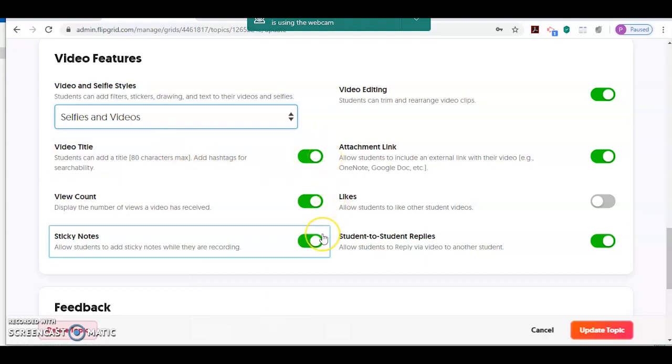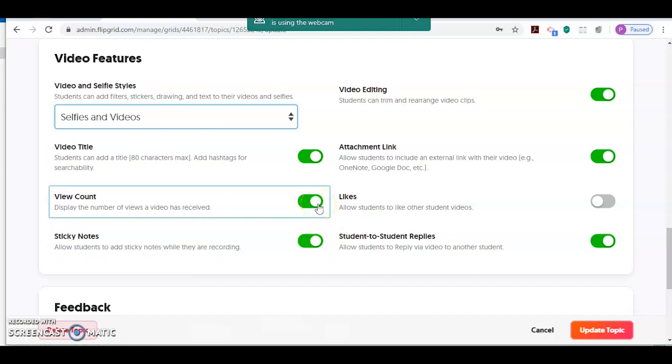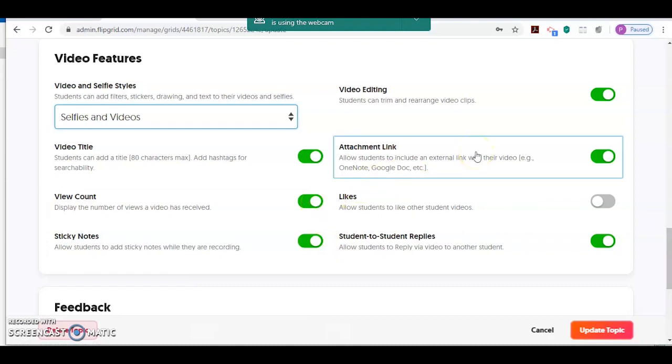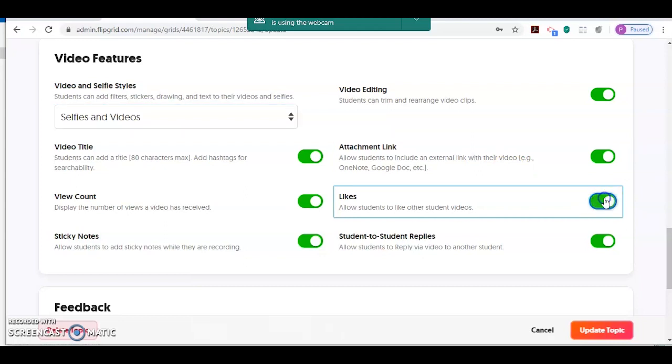Sticky notes, if students want to add any sticky notes along with their video responses, they can add that. Video count, when you receive each video, you will get a count of them. Now attachment link, if the students want to attach an external link with their videos, they can attach it. Likes, if the students want to like other students' videos, you can allow them.